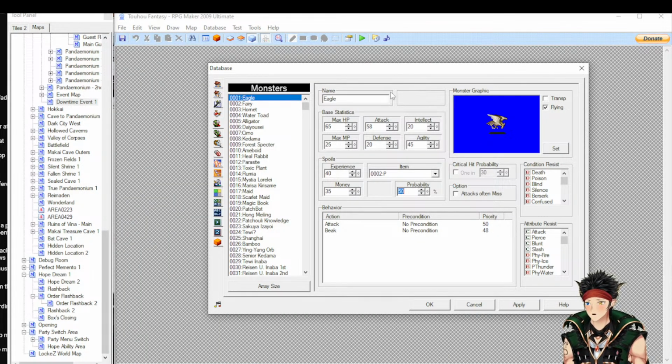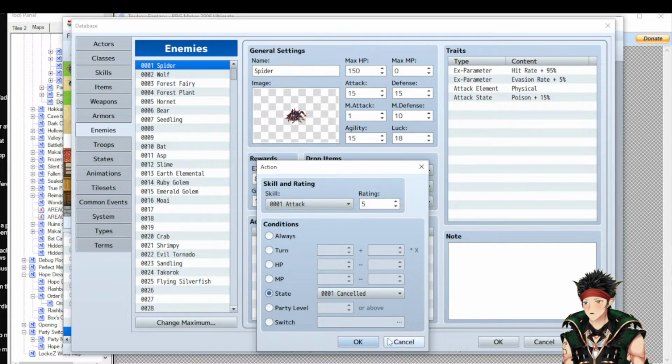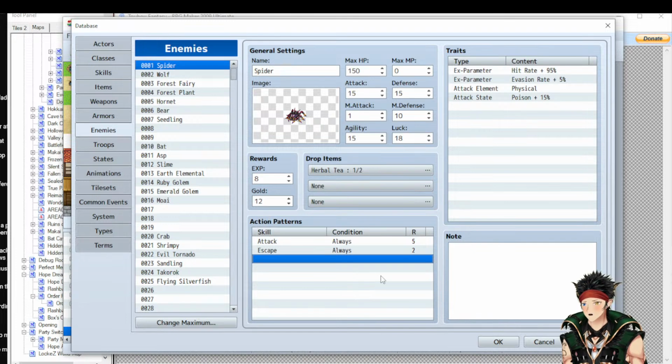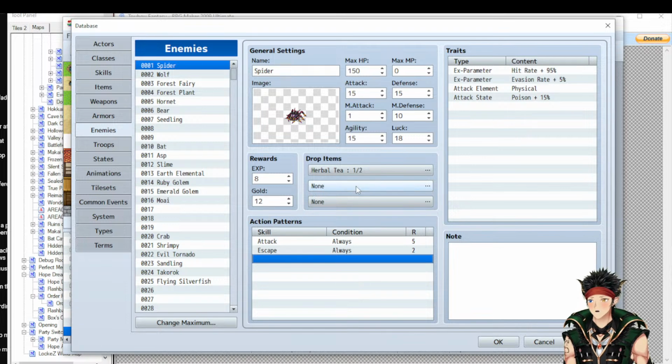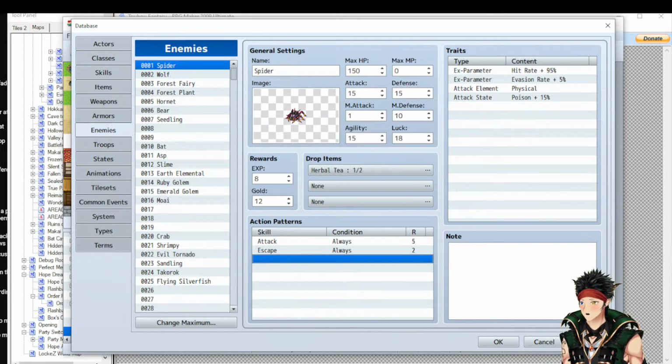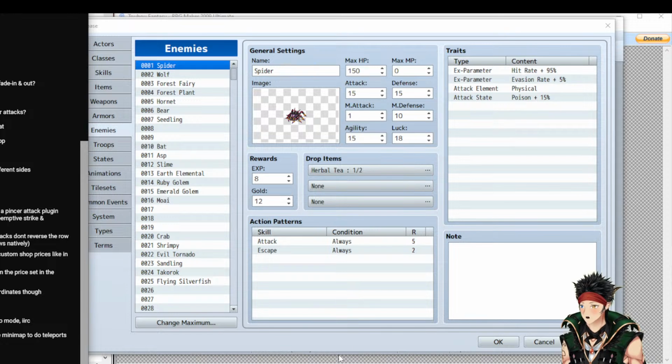So yeah, enemy setup is kind of not as good as in MP, just because of this over here, and you can get multiple item drops. And stats actually work. But why learn 2003? I don't know.